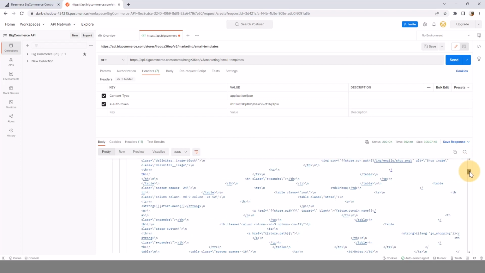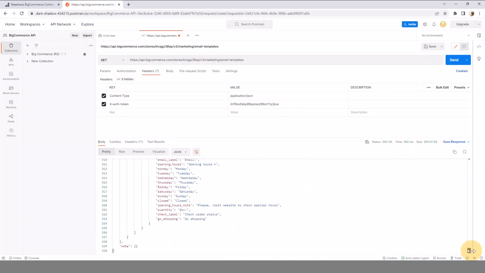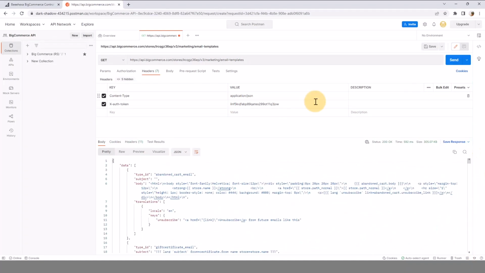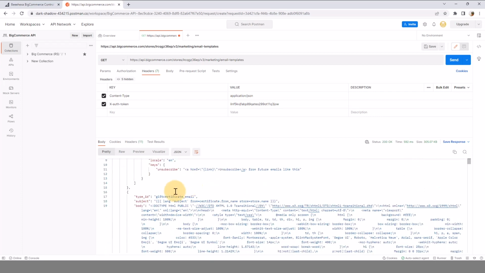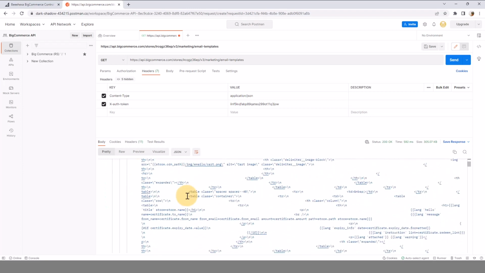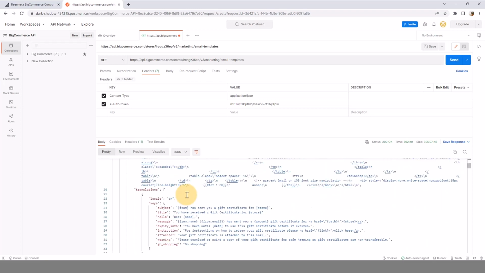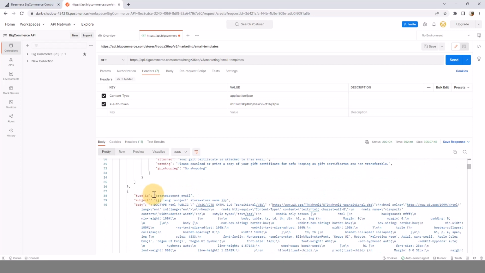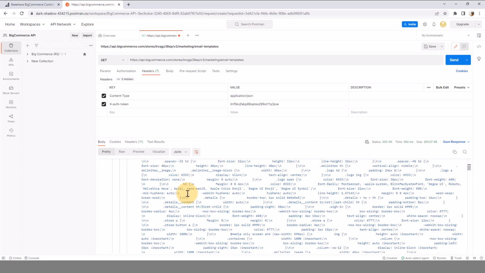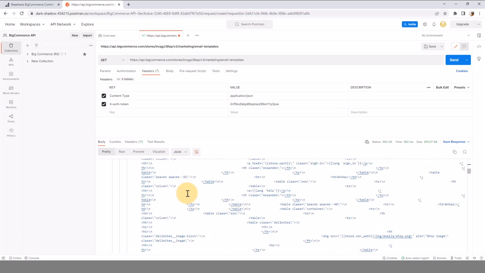Getting a list of email templates using the BigCommerce API is relatively easy. You need to follow the steps that I instructed above. If you have any difficulty or questions at any step, please comment below or refer to our BigCommerce API documentation if you have any questions.